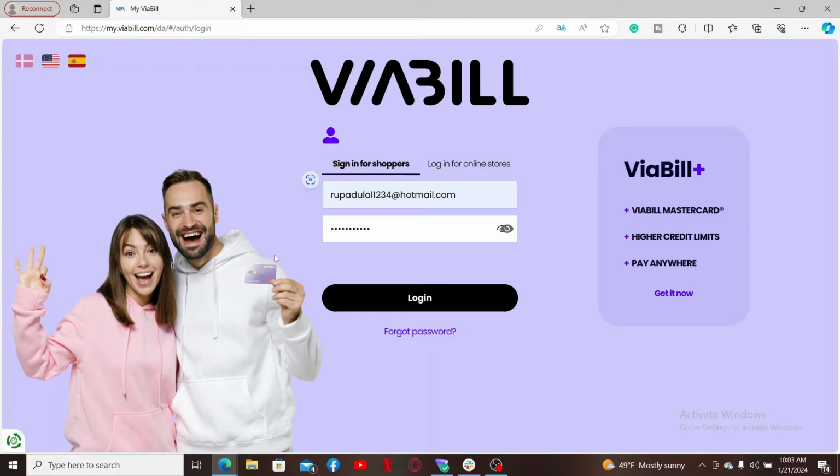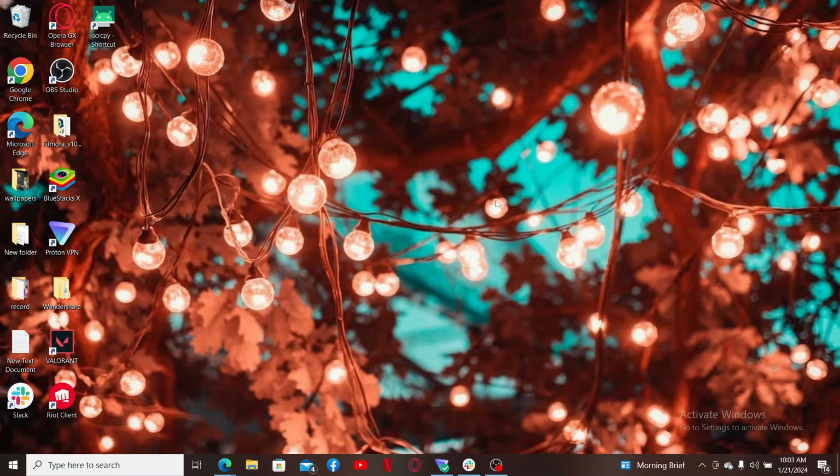If you're having trouble remembering your password, click on the Forgot Password link at the bottom and follow through the password reset process. After filling in both of your credentials, click on Log In, and then you will be able to sign into your Viabill account. So that is how it's easily done.